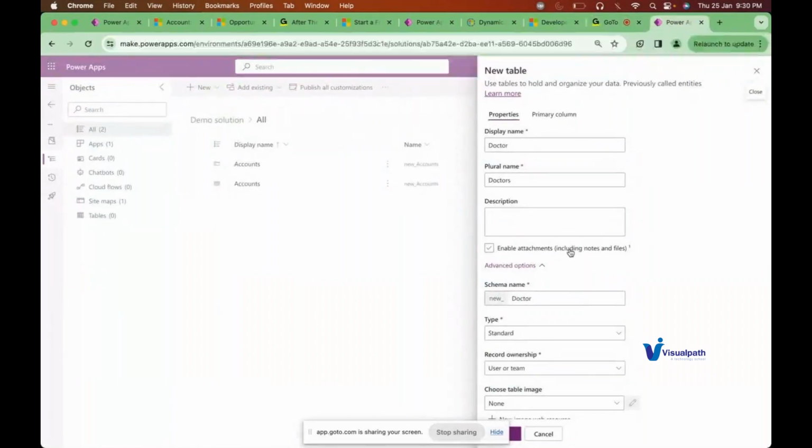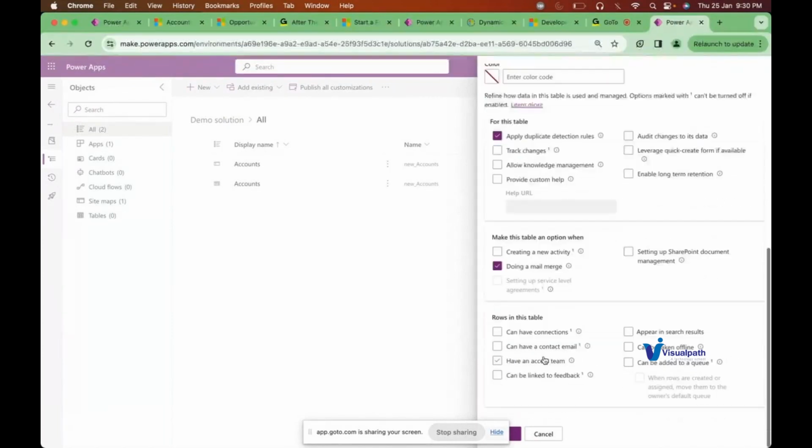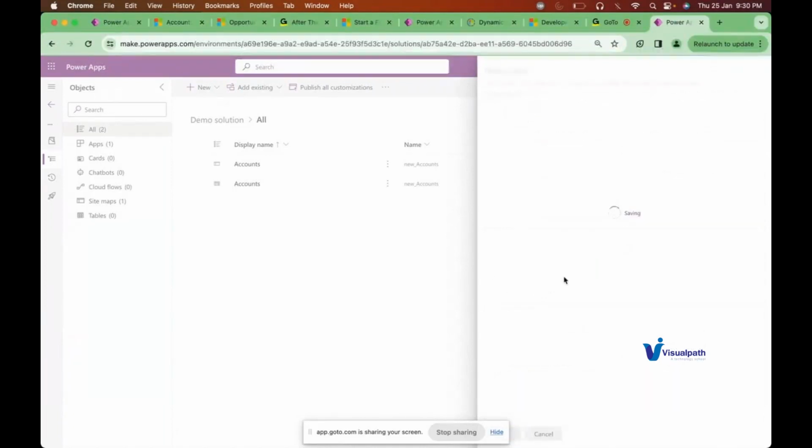Okay, so the thing that we just left is enable attachments. As I said, we can upload files to records, right? If you want to enable that option, you need to check this, otherwise you won't be able to add any files to this doctor type records. So let me just add this. Now it is creating a table. I just created a doctor table.